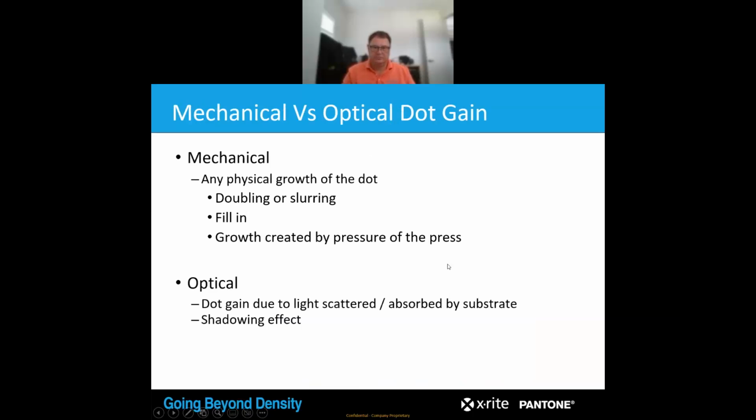So there are two types of dot gain. Okay. First one is mechanical. And that's physically getting the dot and squishing it too far. So instead of the dot being a circle like that, your dot's a circle like that.